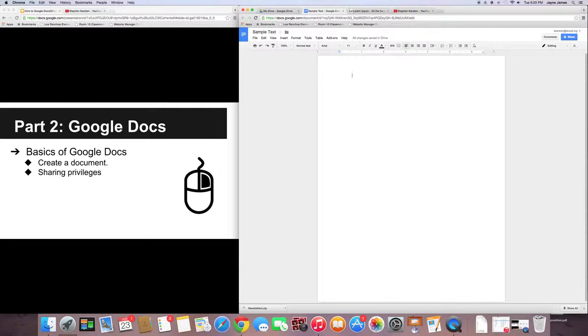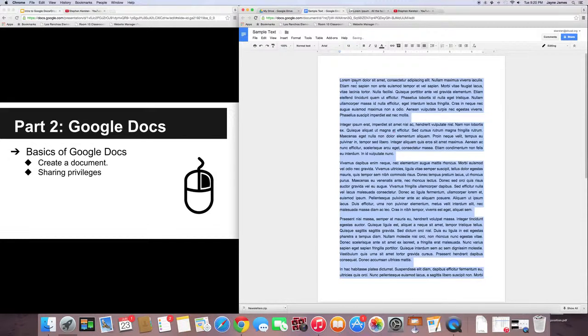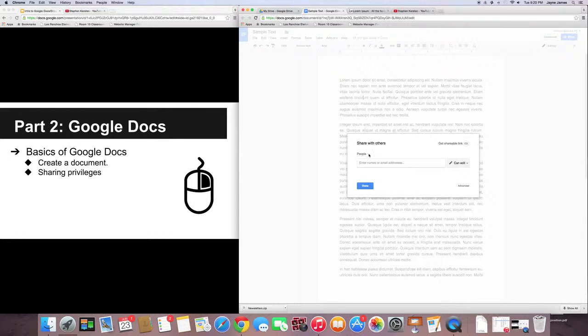Okay, so for argument's sake, I want to add in some text. I'm just going to copy and paste some random gibberish, just so we have some stuff to work with. All right, and I want to show you sharing privileges. So let's say you wanted to work on this document. Let's say you were co-constructing this document with someone else or a team of people or whatever. In order to do that, you're going to go up to Share, and then where it says People, you can type in an email group or individuals.